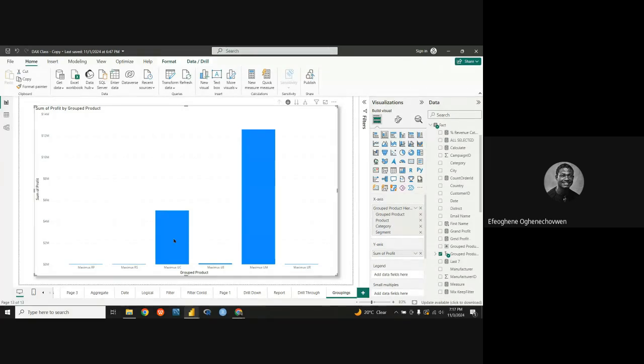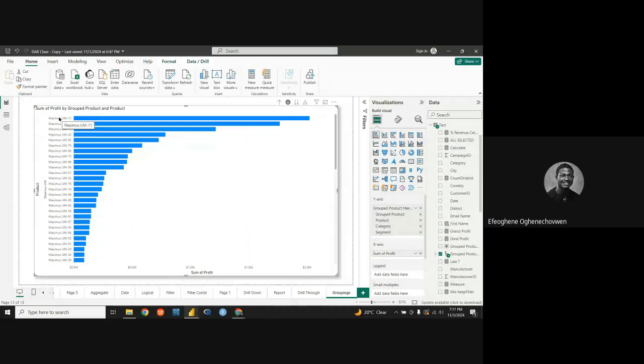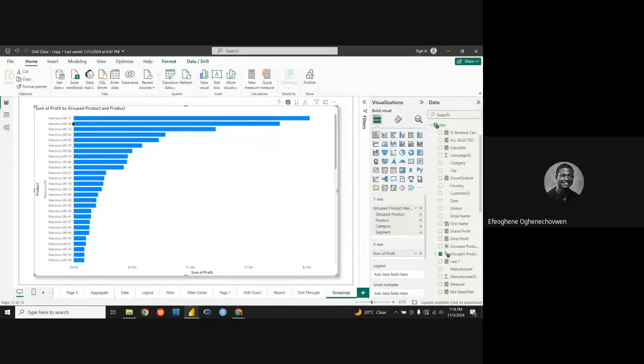All right, so if I click on Maximus UM now, you must activate this first too. So if I click on it, it's showing me the total profit by Maximus UM. So now this hierarchy has taken me to the individual. You see how I grouped everything just now. So all of these are UM. If I take this horizontal, you can see UM here: UM 11, 54, 12, 43, down to 29. It's not arranged alphabetically in an orderly manner anyway. So all of these are UM products.